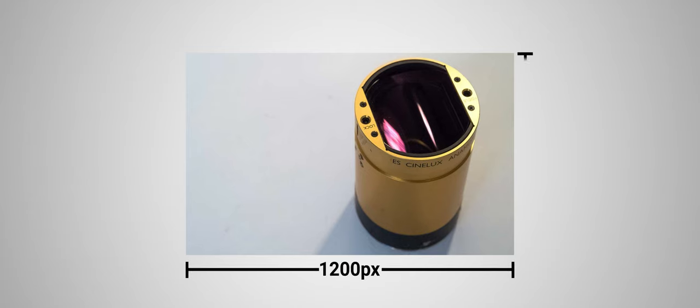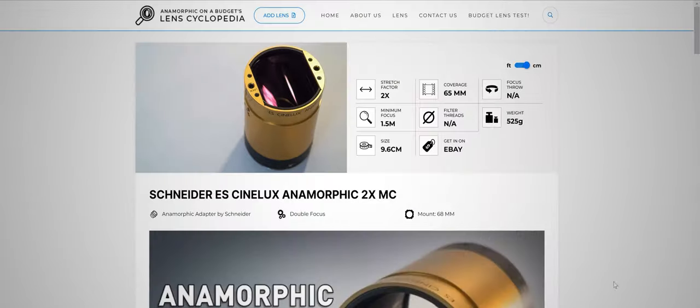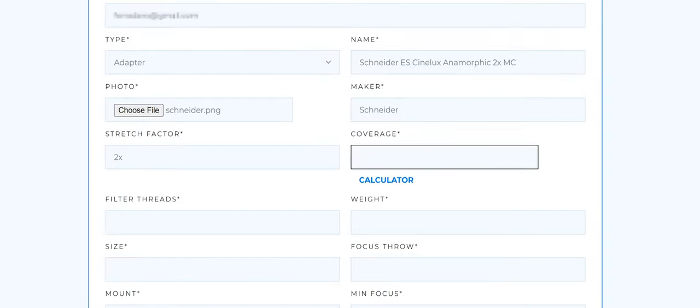You're a photographer or cinematographer. You know what a good photo means. And please make it 1200 by 700 pixels so it fits the template. In coverage, type what's the widest you can go on this adapter, along with sensor size information, like 35 millimeters on full frame. Does this adapter have front filter threads?